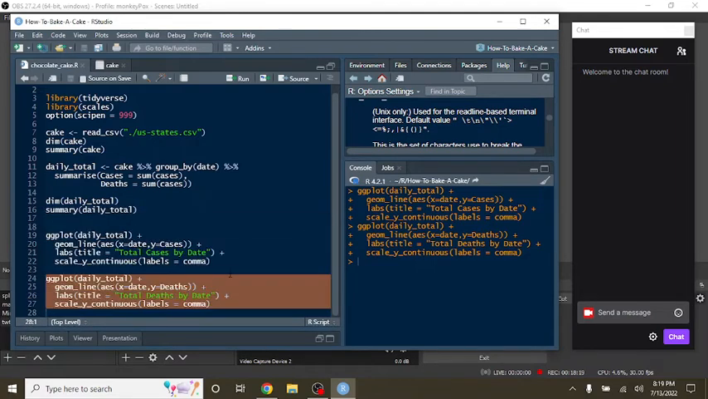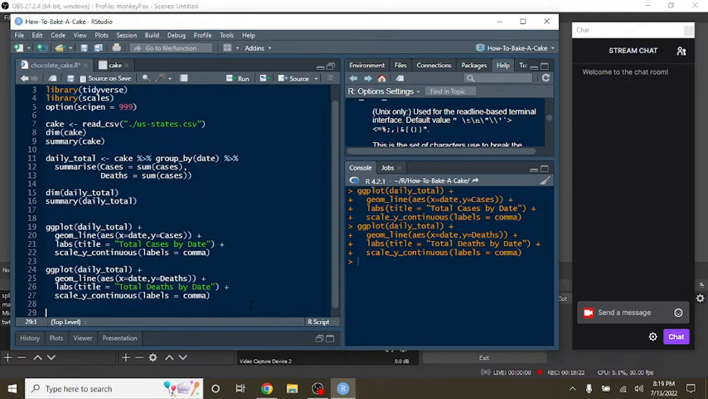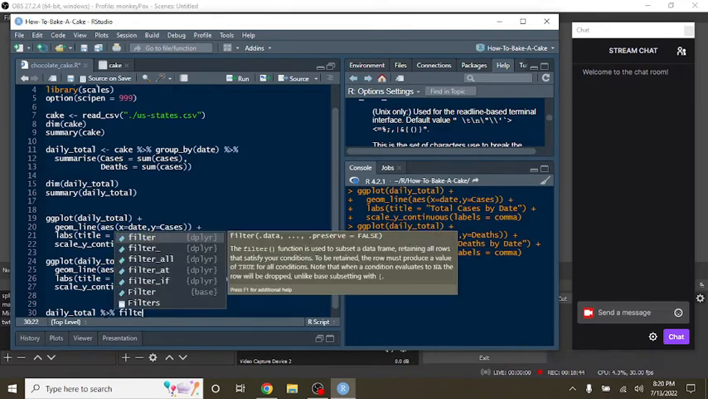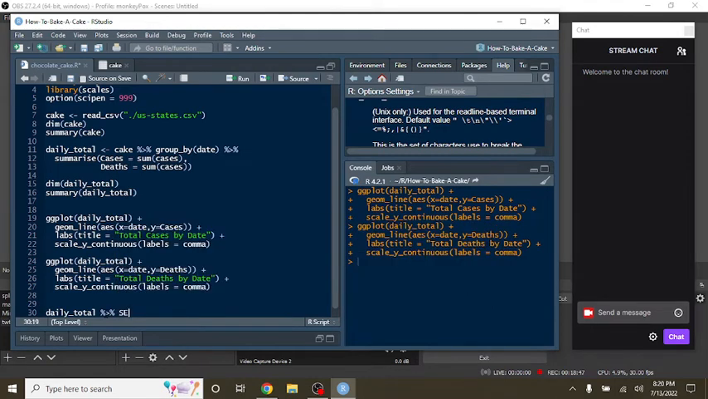Now let's say we're only interested in the data for this year. Okay, so again, daily total filter. Okay, but I think we have to do a select here first. Does the select look familiar? It's almost identical to SQL's select statement. Okay, we're going to say date comma.